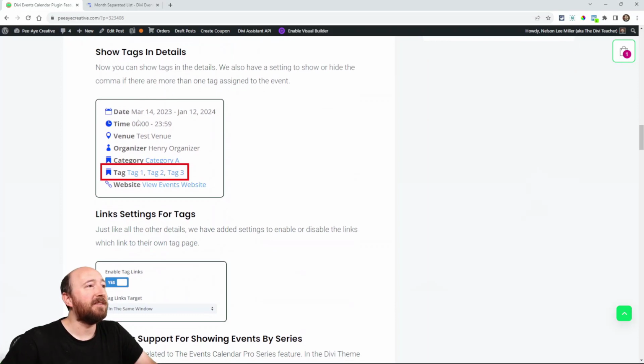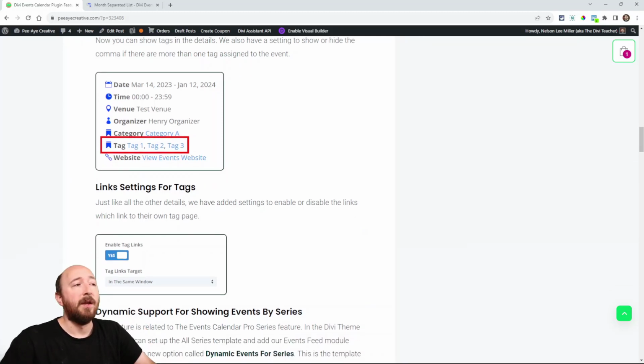All right, show tags in the details. Similar to categories, in fact very similar to categories, now you can show tags in the events feed. You could always see them in the events page module, but we never added them to the feed for some reason. So now we have that. And there's also a setting to enable or disable the comma. When you have tag 1, tag 2, tag 3, you can show or hide the comma between them.